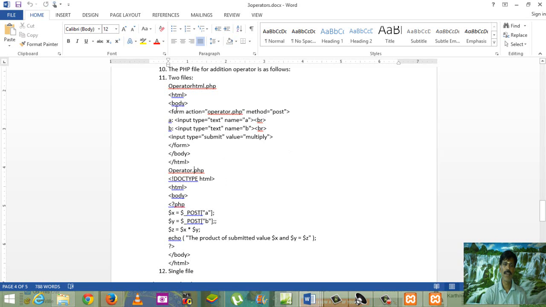The form file will always contain the form part, and it will contain a link to the operator PHP file, and the method is post. Then A is one value and B is another value, given as name A and name B. Then we give a submit button with the value multiply, because we are going to get the multiplication output.